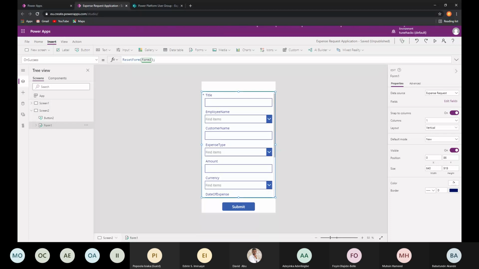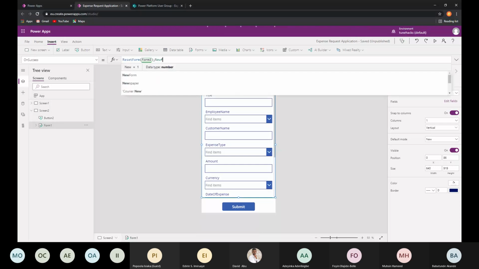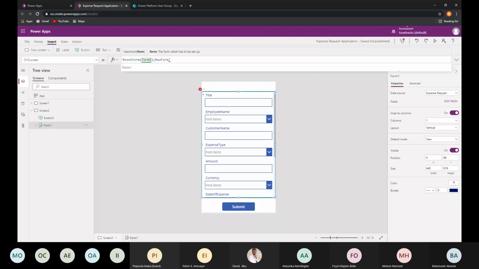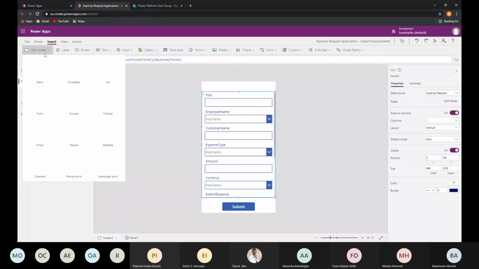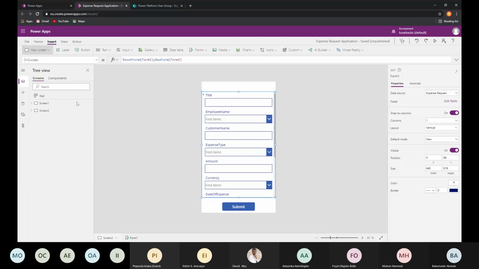Then I say new form to reset my form and set up a new form for me. So now, once I submit my new form, it automatically shows a new form after my submission. One of the things I also do is to have a success screen. We can see that we have different screen templates here, and the success screen is one of them.